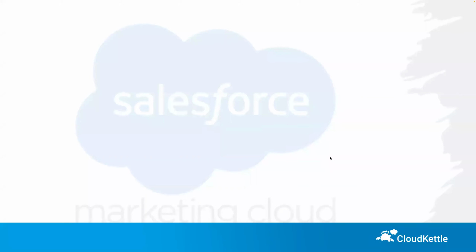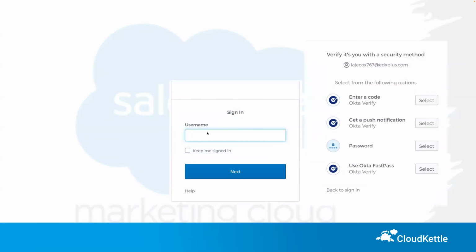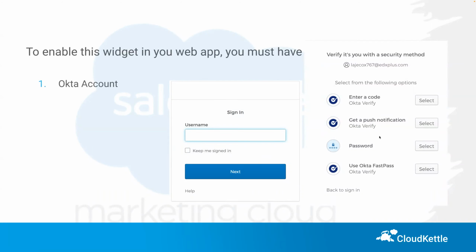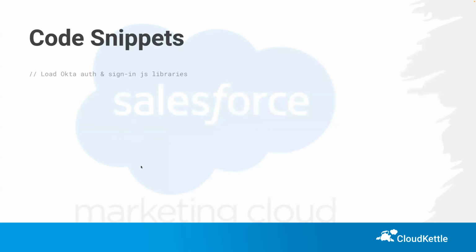Now, the way embedded sign-in is going to look is something like this. Once you enter your username, it's going to show different options of authentication. If you've used Okta, you would have seen this multiple times. To get this widget, you need to have an Okta account, and you need to have an Okta app created, whitelist your app URL, enable CORS and redirect, and you need to be using sign-in and auth.js. These are part of the JavaScript library that Okta provides. And you need to sprinkle some code, which we are going to see now.